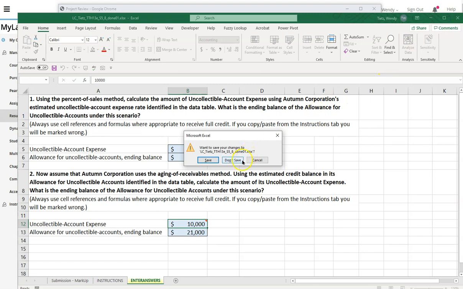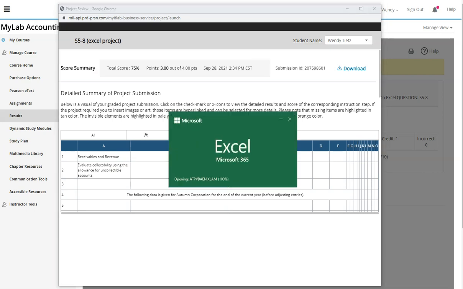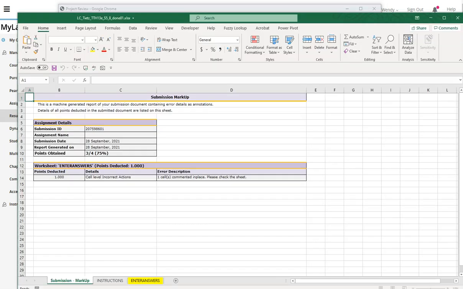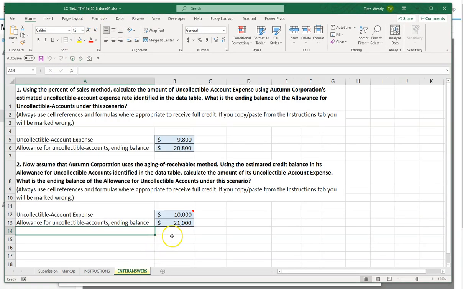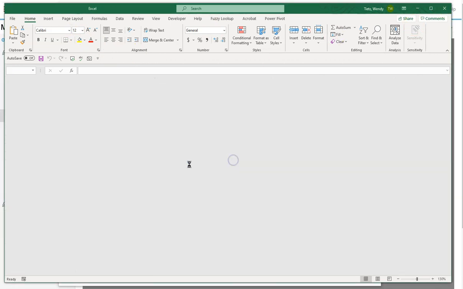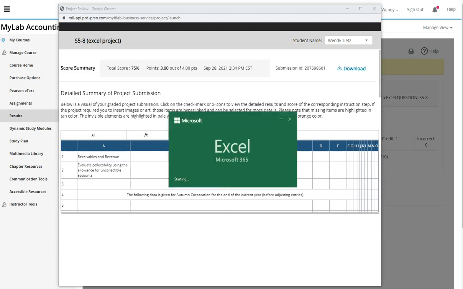You cannot submit the graded report. You have to go back to your original worksheet. So if I go back to my original worksheet here, and it doesn't matter which exercise this is, I can see this is my original worksheet. I'm going back into enter answers. I opened up the wrong one. The way I know I opened up the wrong one is it has the submission markup. So I accidentally clicked on the wrong one. I don't want to save that. I'm going to go back to the one that I wanted, right?